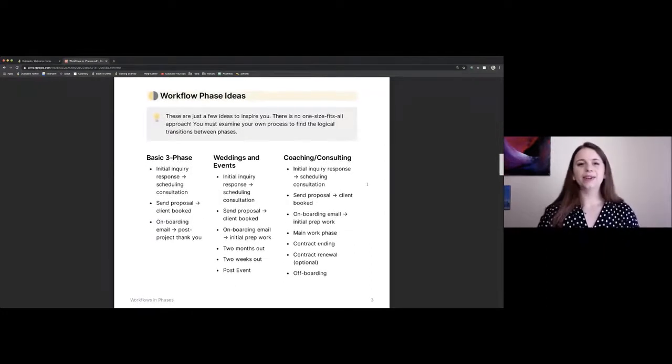Okay, so I have a couple of different examples of workflow phases for you, just to get some inspiration going. There's no one-size-fits-all approach to this, so you do have to examine your own process and identify those logical transitions between phases.